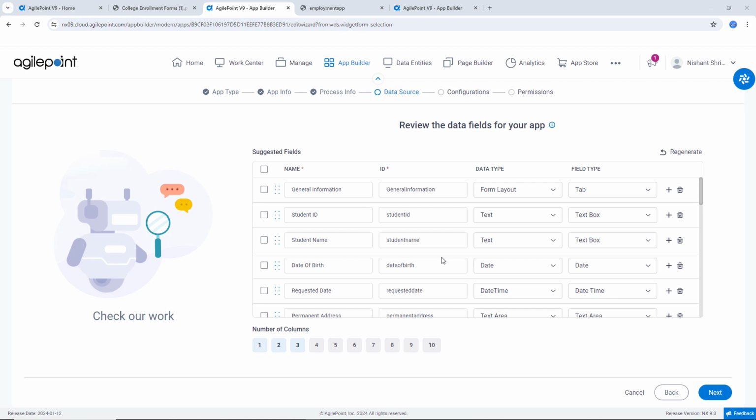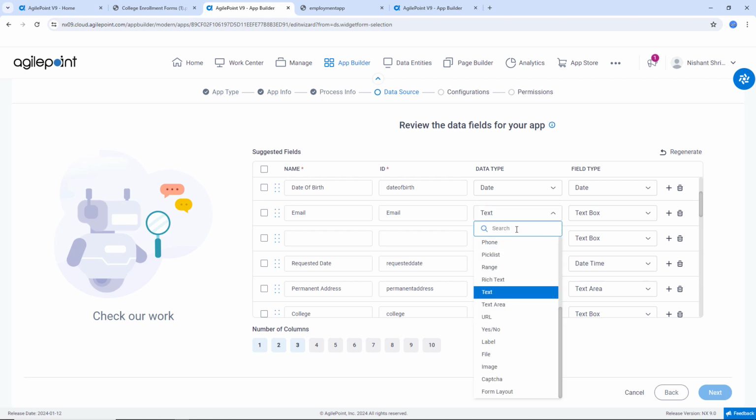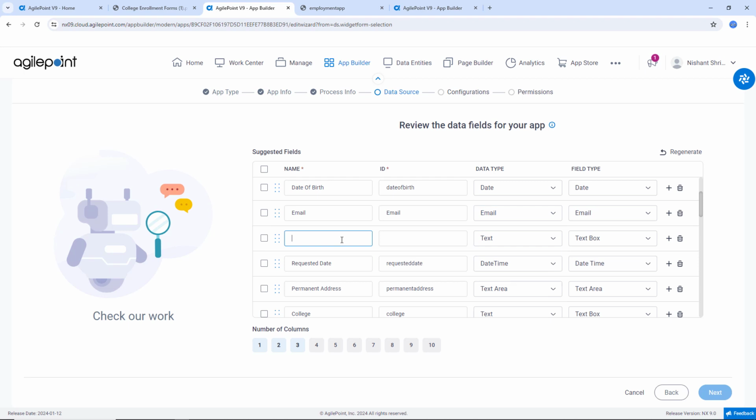Okay, so underneath date of birth, we're going to want to add two new fields. The first is going to be for the student's email address, which will be of type email. And we'll do the same thing here with the student's phone number.